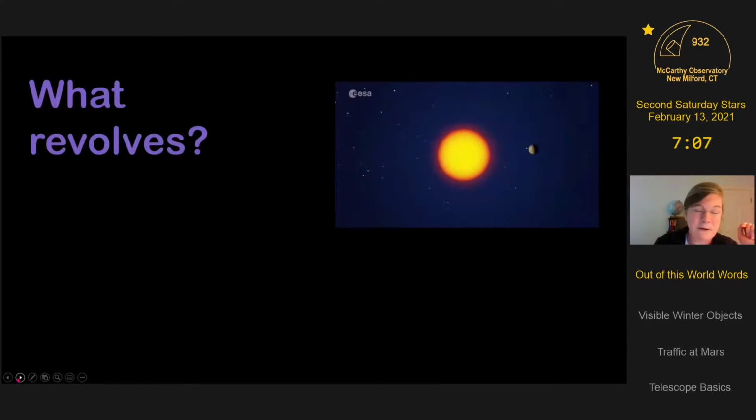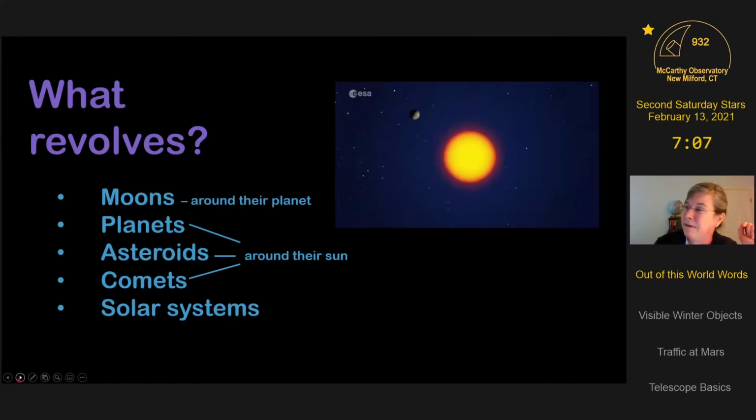And here are some examples of things that revolve. Moons revolve around their planets. Planets, asteroids, and comets all revolve around their sun. And the solar system on the whole is revolving around its central sun.